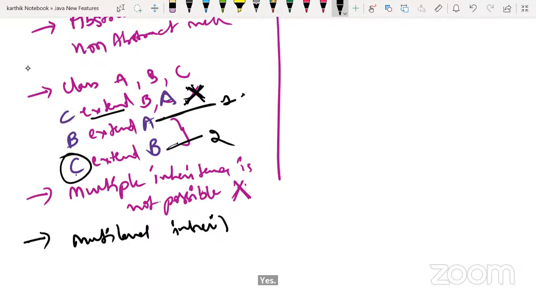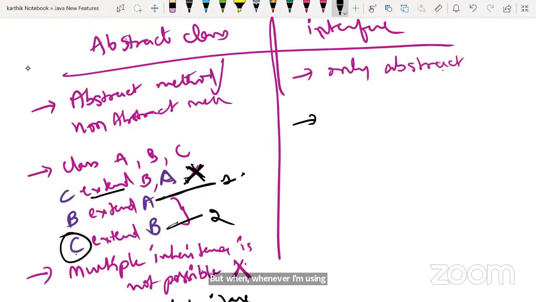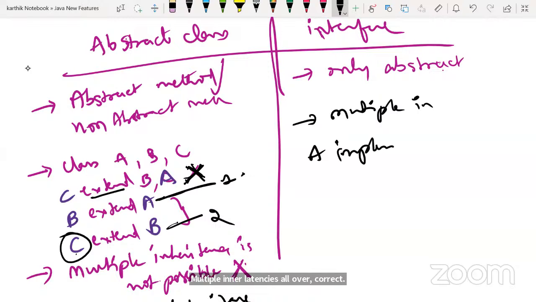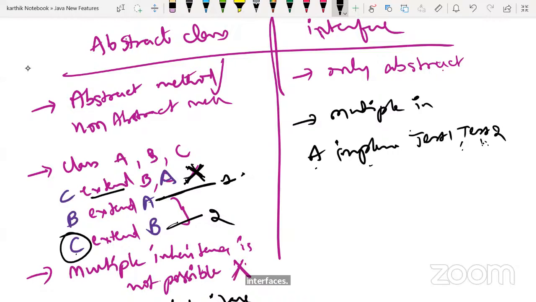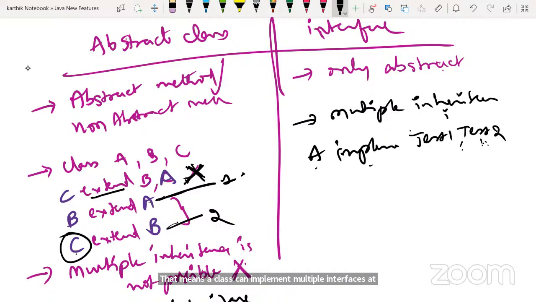Okay. But whenever I'm using an interface, what happens? Multiple inheritance is allowed, correct? Because A is a class that implements test1, comma test2. That means test1 and test2 are the interfaces. That means a class can implement multiple interfaces at a time. That means multiple inheritance is allowed. Okay. Now, anyone tell me any of the other differences?